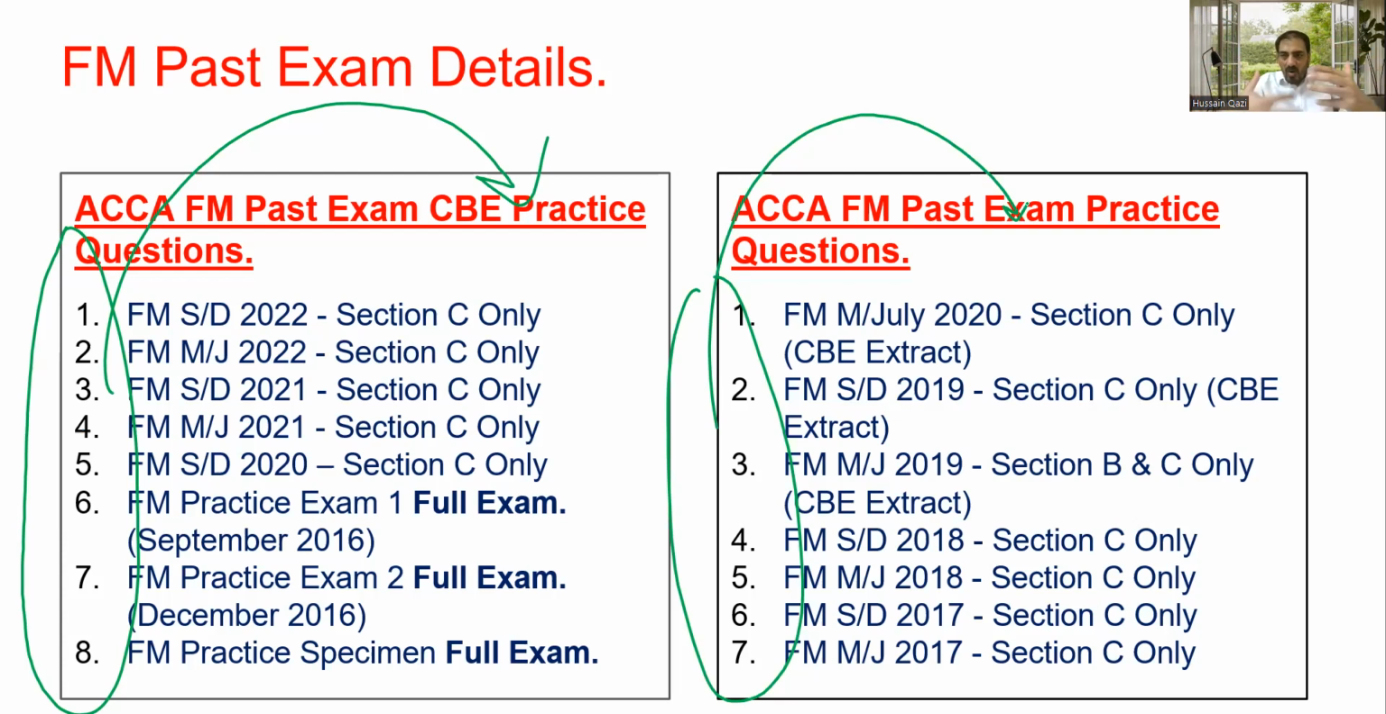Day by day, ACCA is adding more and more past practice papers in the CB format. Always practice with the CB format. That's a key point. For section A and section B questions, you have to attempt any one revision kit, either Kaplan or BBB. It's your choice.